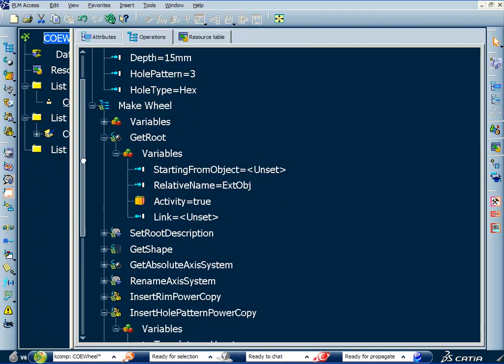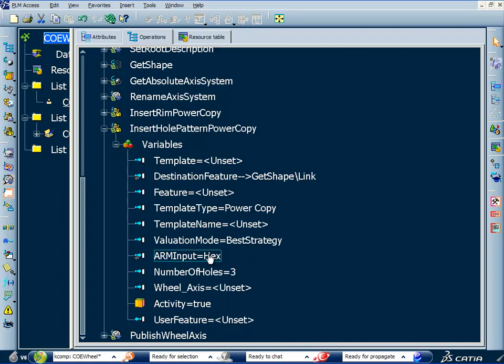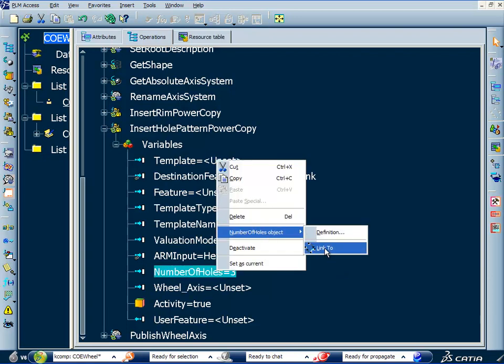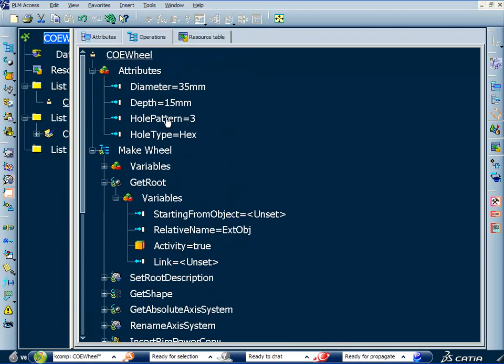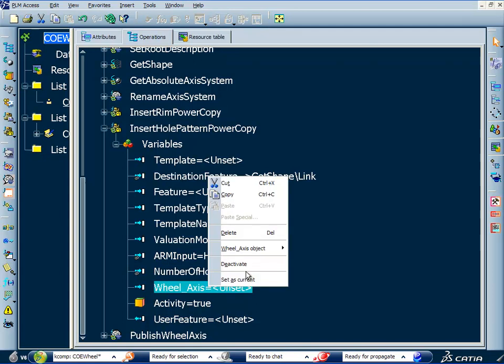So we're going to take that value, and we're passing that value to the ARM attribute. And we need the number of holes. How many holes will be in our pattern? Let's make a link to that, to the hole pattern value here, so we know that this can be 3, 4, or 5. That value will be passed into the number of holes. If we refresh it, we can see the link has been made successfully.